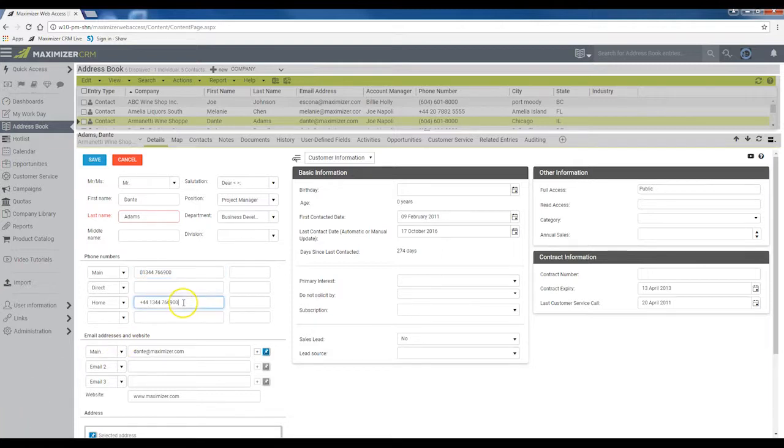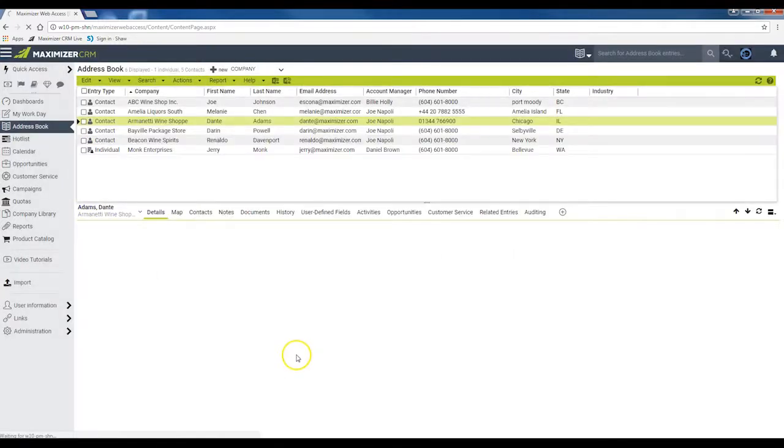If you want to add an international number while you're in the UK, for example, for our Maximizer office in Vancouver, you would enter plus and then 1, which is the country code for Canada and/or the US, and then the rest of the numbers. When you tab out, Maximizer offers up the correct format for that number. And what do you know? It's a format that even we would recognize if we were over there. I press Save to exit.